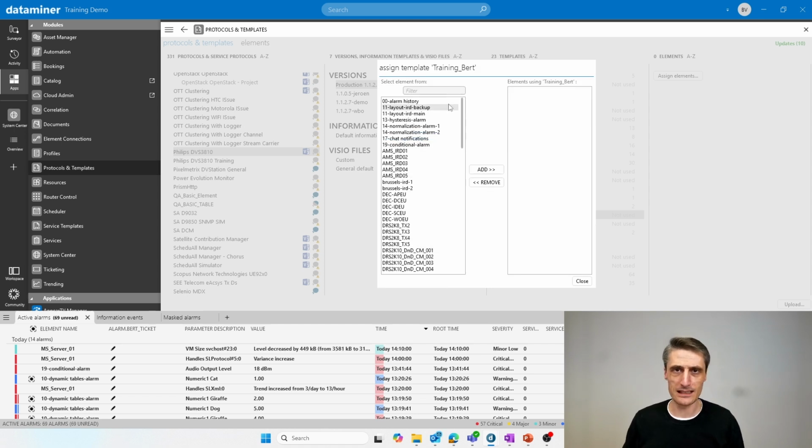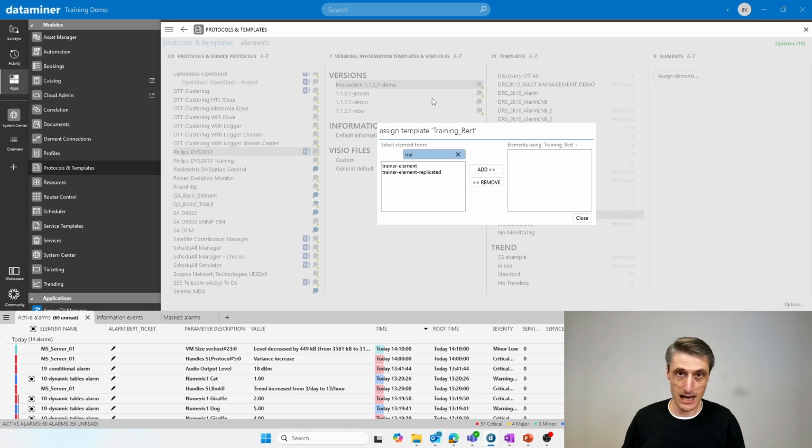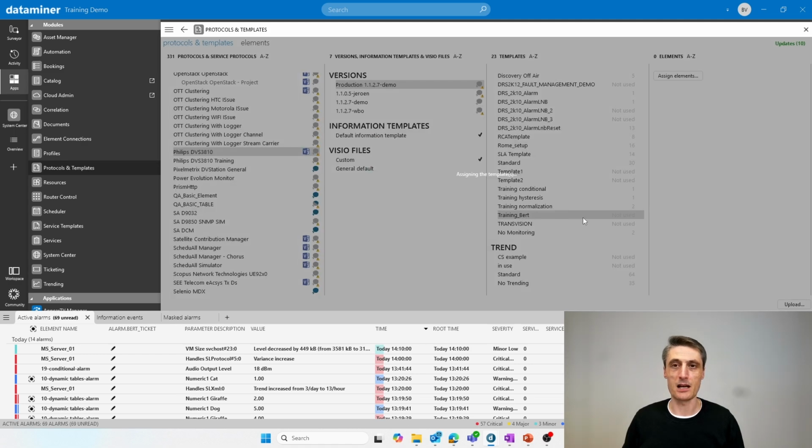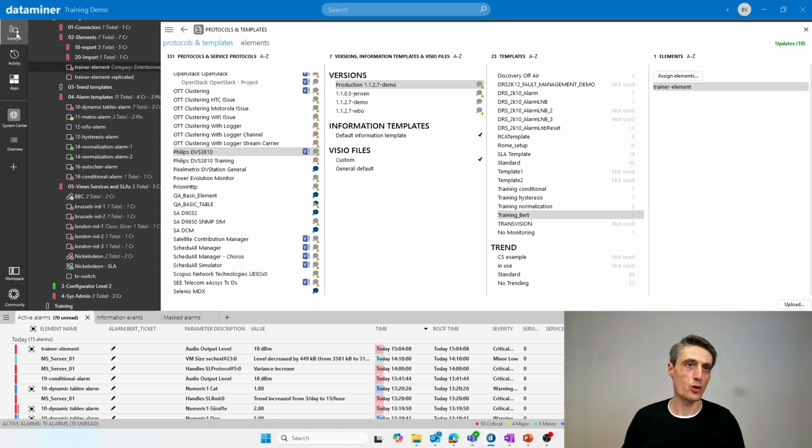And it comes up with that pop-up to say like, okay, let's go for my trainer element. I can search here my trainer element and move it to the right. So this one will be using my new alarm template. Okay, so I created my training Bert alarm template, and I immediately assigned it to my training element. So let's now go back to the surveyor.